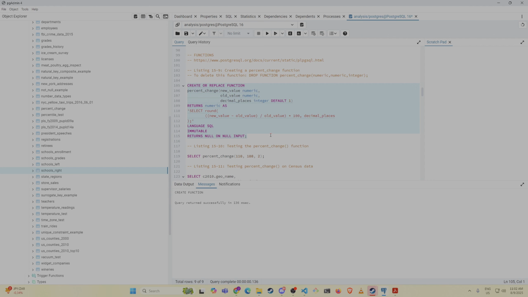We then use the keywords returns numeric as to tell the function to return its calculation as type numeric. If this were a function to concatenate strings, it might return text. Next, we write the meat of the function that performs the calculation. Inside single quotes, we place a select query that includes the percentage change calculation nested inside a round function. In the formula, we use the function's argument names instead of numbers.